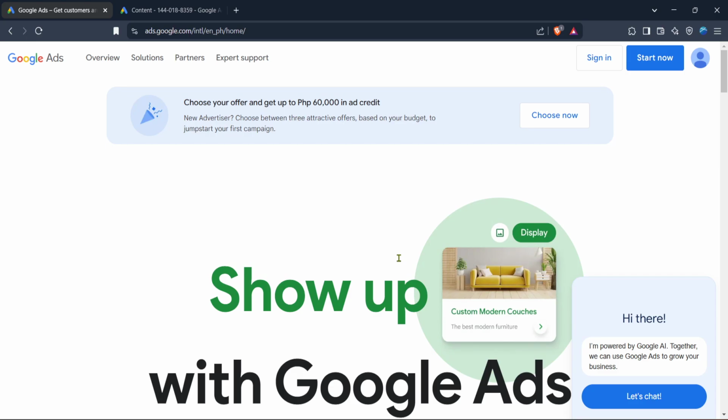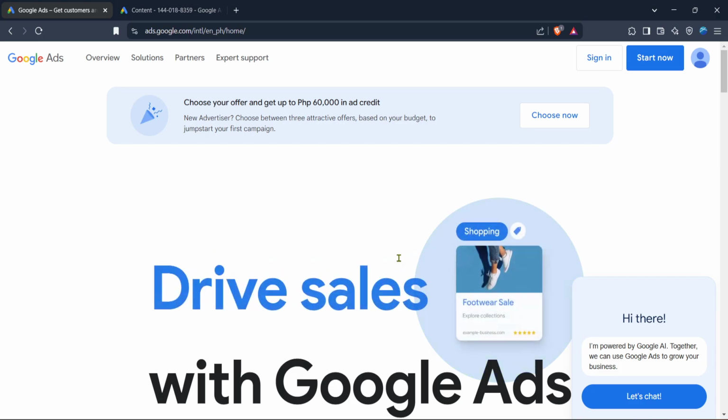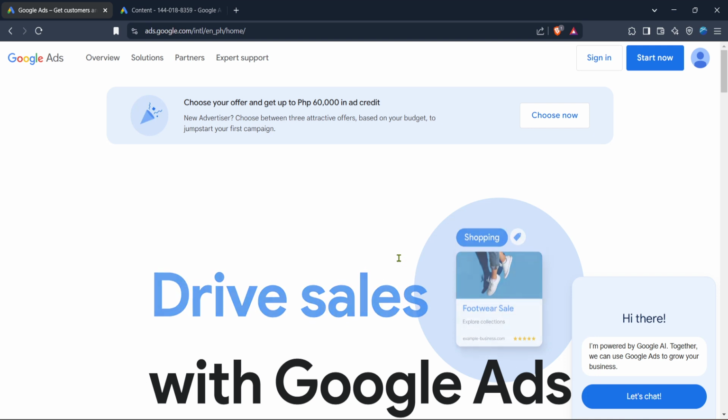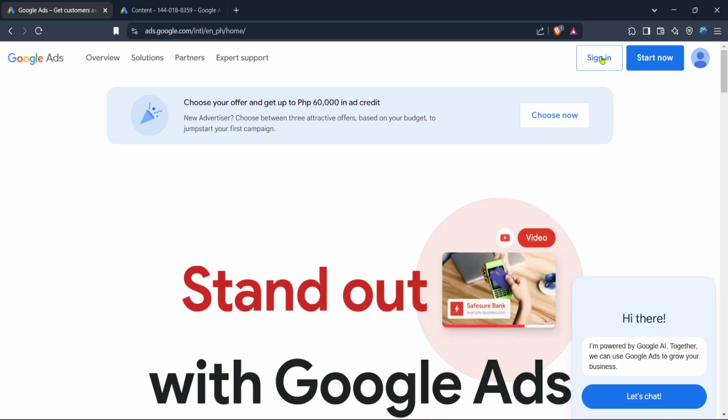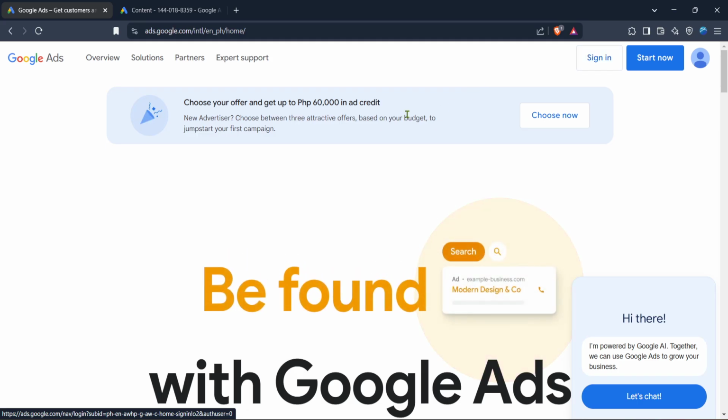First, you'll need to navigate to your Google Ads account. If you haven't done this yet, go ahead and visit the Google Ads homepage. Once you're there, you'll see a sign in button prominently displayed. Click on it and log into your account. Once you've signed in, you'll be directed to the Google Ads home. This is your main dashboard, and from here we'll start making the necessary changes.